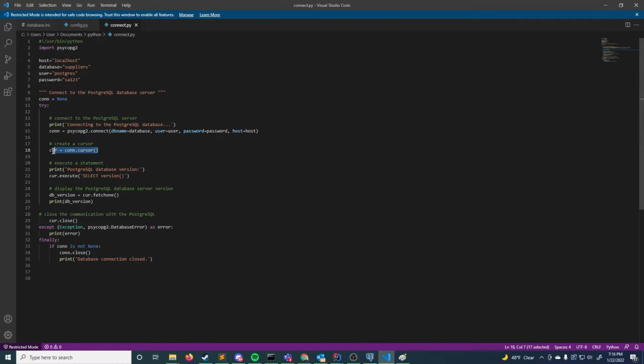Next, we're going to use the connection to obtain a cursor using the cursor method. As a note, we're using the cursor object because it allows us to execute statements to the database. The connection by itself will not allow us to do that. So that's why we're using a cursor.